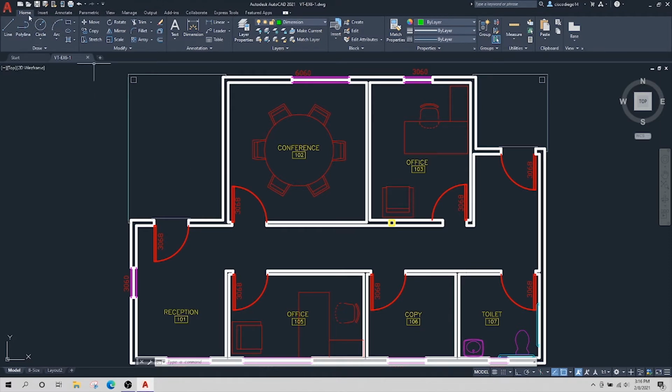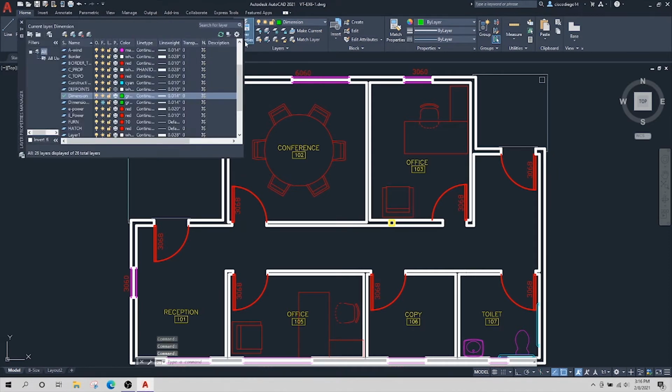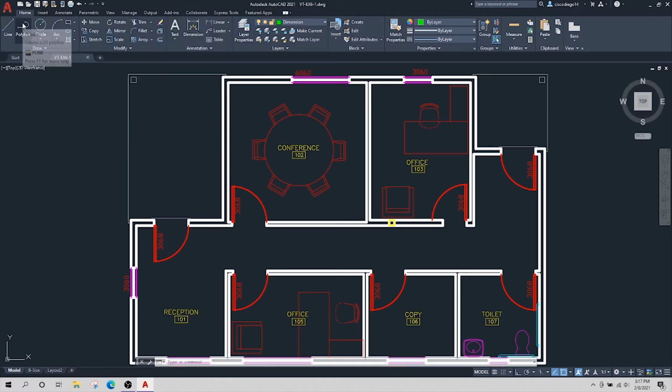On the top ribbon within the Home tab, you will notice a tab entitled Layer Properties. This will show all of the layers that have been created in a project. Within the created layers, you should have a layer entitled Dimension. This layer should be the color green, have a continuous line type, and have a line weight of 0.014 inches. To use the dimension layer for your drawing, select the drop-down option on the layer and select the dimension layer.